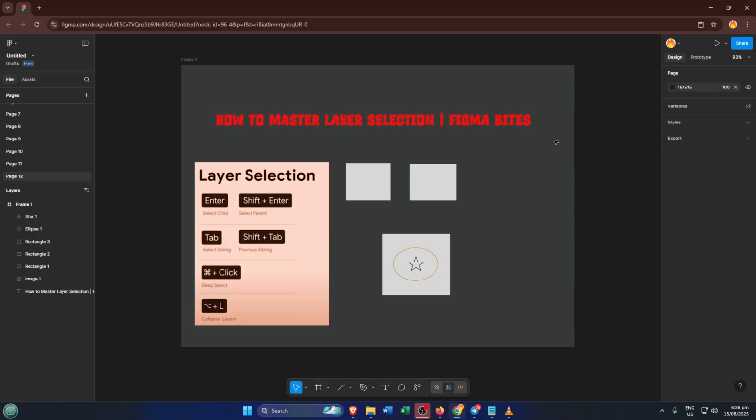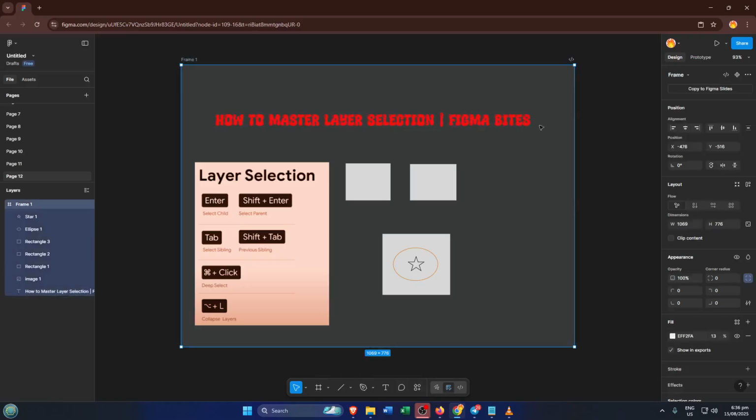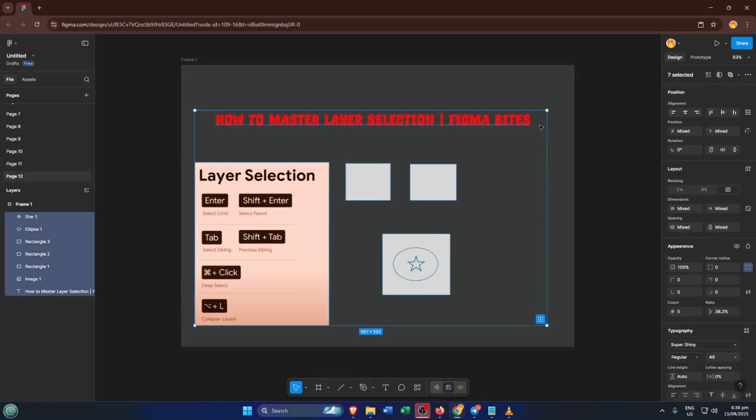First, start by clicking on the frame that you want to work with. With the frame selected, go ahead and press Enter on your keyboard. What's happening here is that Figma automatically selects all of the objects that live inside that frame. This is super convenient when you want to move, resize, or adjust multiple items all together without painstakingly picking each one. It's like selecting a whole group of photos in a folder with just one action.